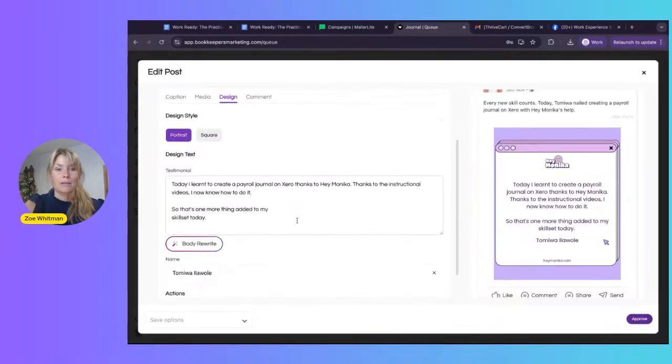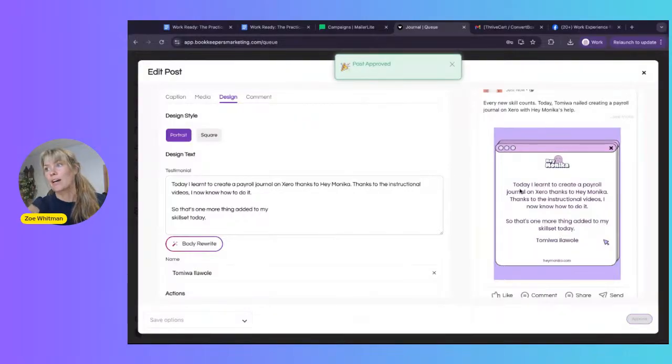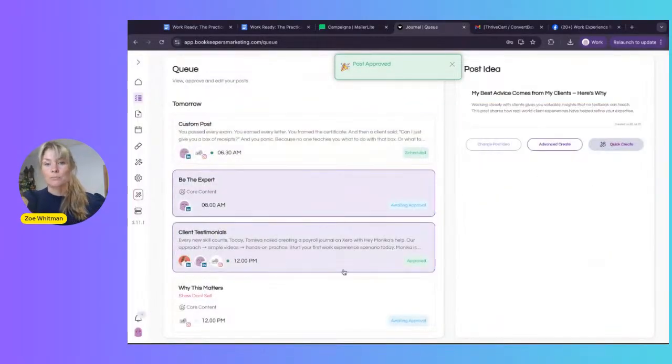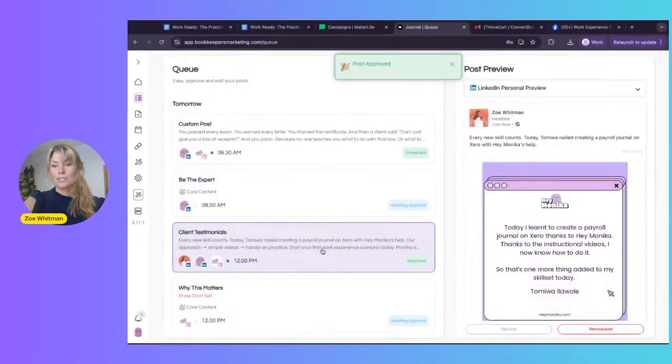And provided I'm happy with everything, the wonderful thing about the queue and the schedule, I can just approve that. And that's now ready to go out tomorrow. And you can see it in my queue. It's scheduled. It's going to go out.